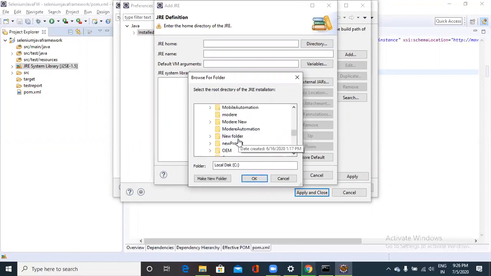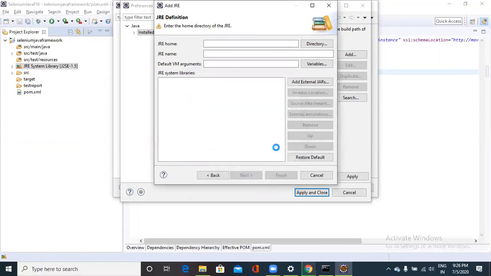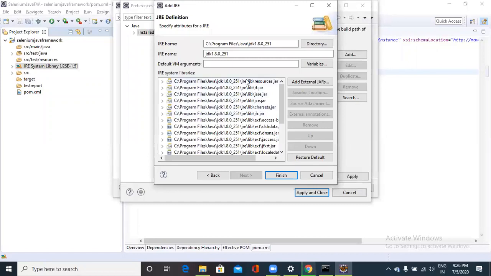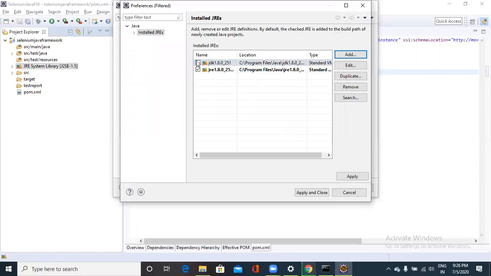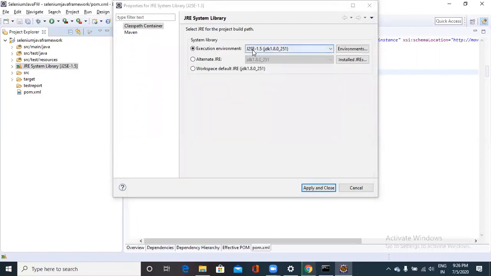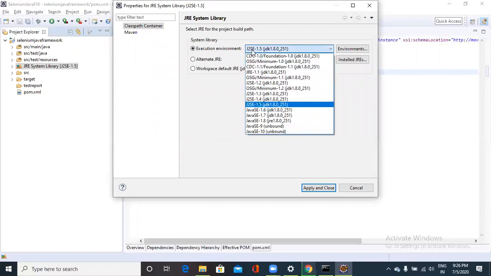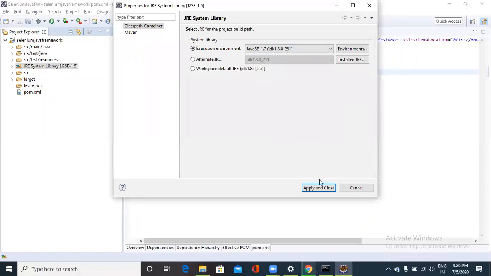I'm looking for where Java is installed on my machine, the local C drive. Here I'm seeing the Java program files. Come here, Java, till JDK only, not bin. These are the different jar files placed in the JDK. I'll finish it and select this JDK one. Apply, close. Now here you have to select the JRE, so J2SE 1.5 is selected and it should be targeted to JDK 1.7, Java SE 1.7 and JDK 1.8. This has to be selected.